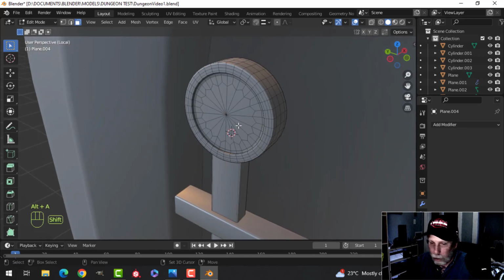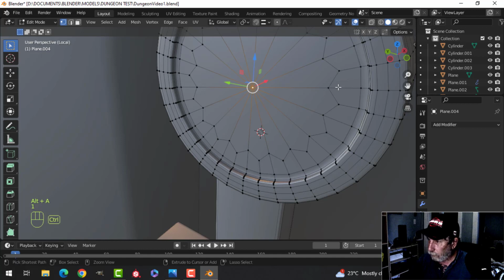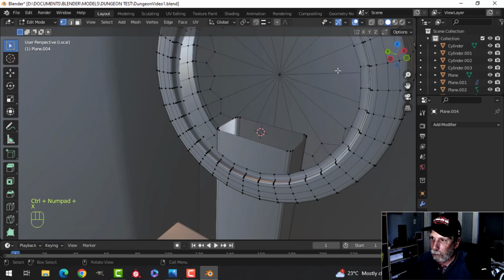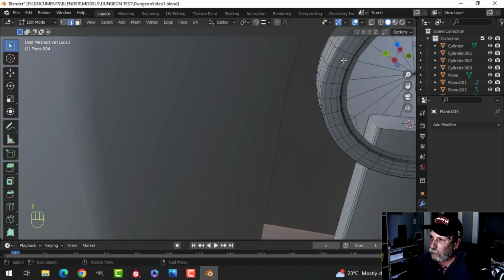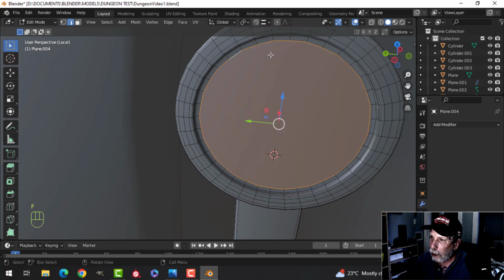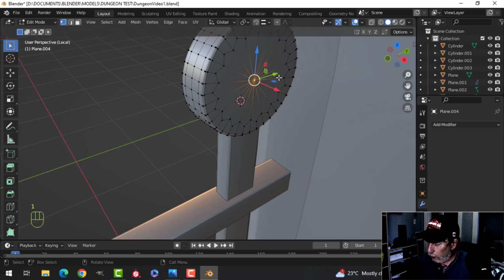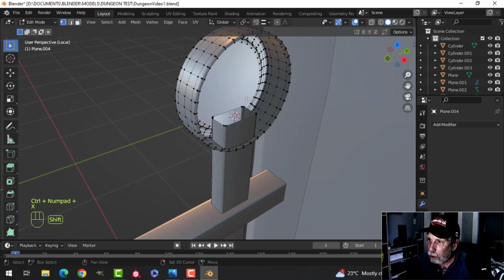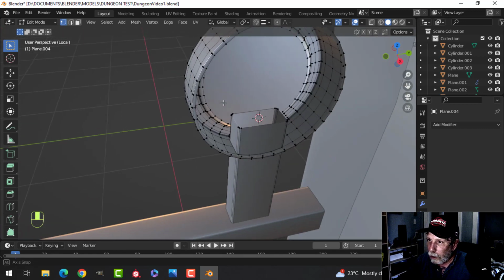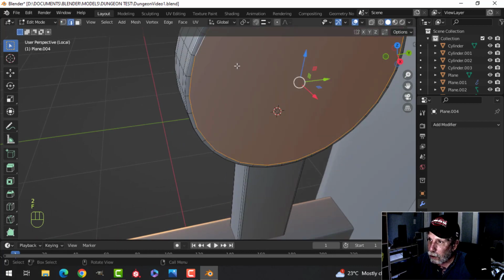I don't like this pattern on here. I prefer just a big end-on like that. I just like that better. So I'm going to fix that up right now. This is a personal thing. I find it works better with the textures that I want to do.